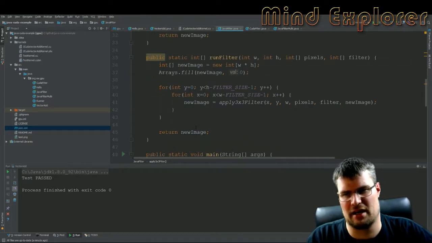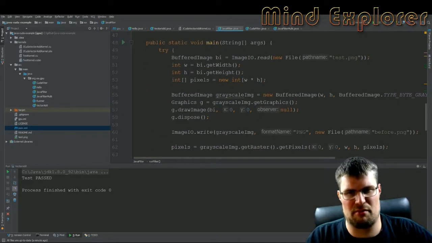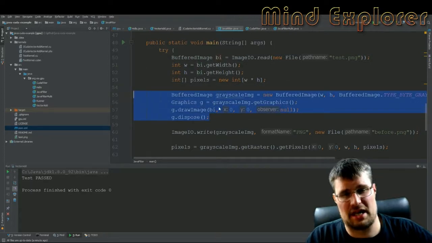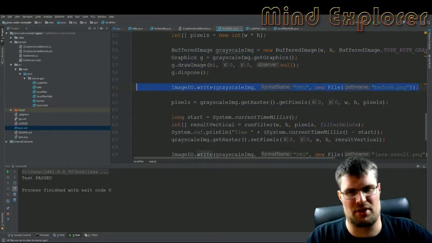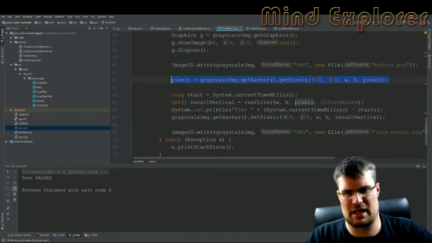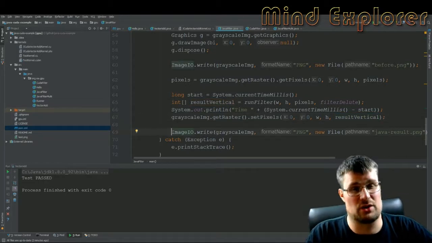And then I run my filter here across the whole image, and this is my main function. I take some test image in, I make a grayscale of the image, I print the before image, get the pixels of the grayscale image, and then I will run my filter, get the result, and then put it back to the actual pixel set and write the pixels out to a result.